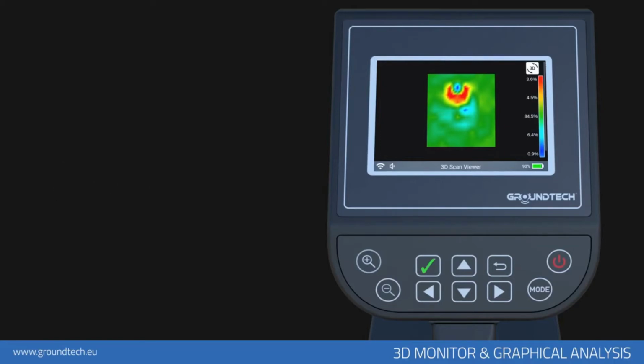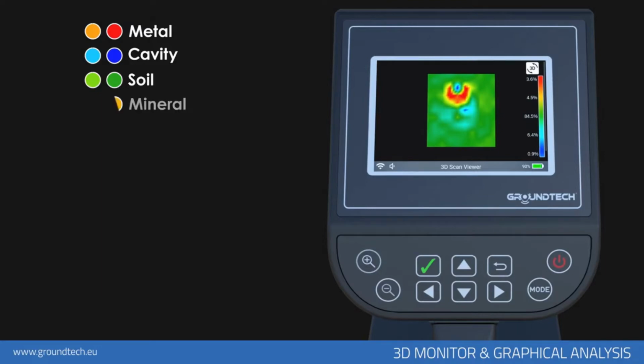The colors on the graph represent the following: red, metallic objects and objects with high magnetic effect; blue, filled dirt, tunnels, and cavities in the underground; green, standard soil that does not have any magnetic effects; orange and yellow, mineral substances, mineral soil, and objects that have relatively low magnetic effect.